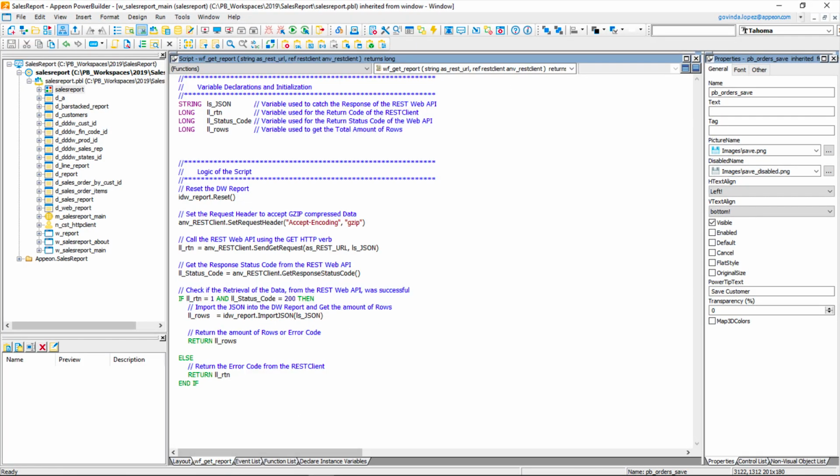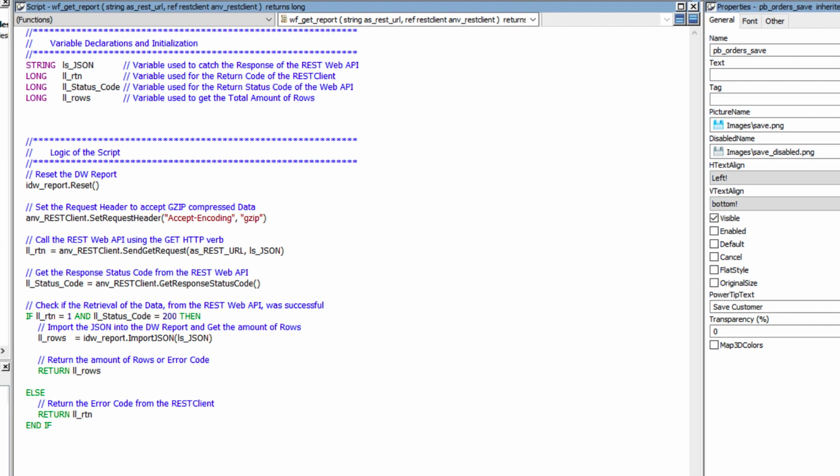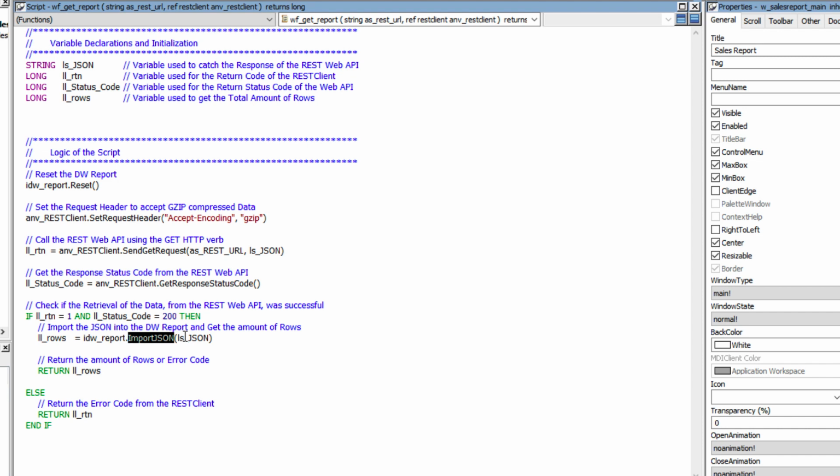But hey, let's take a look at the source code of this demo. So, to retrieve the DataWindow, even if in a compressed gzip format, you could directly use the HTTP verb GET. You'll notice that I'm requesting, via the header, to accept compressed data. Then, as you can see, I'm sending a GET request to the REST Web API and catching the JSON response. Then I would import that JSON into my DataWindow.